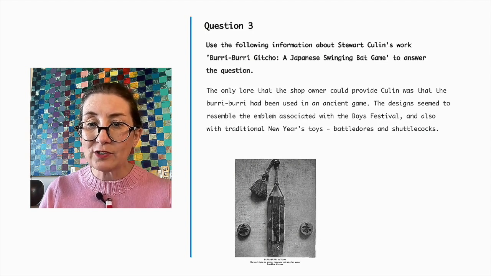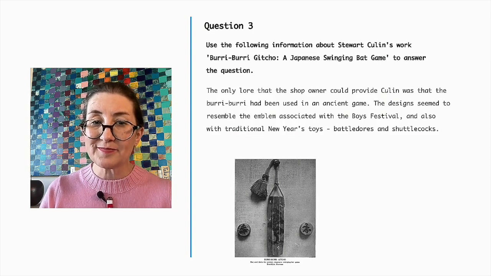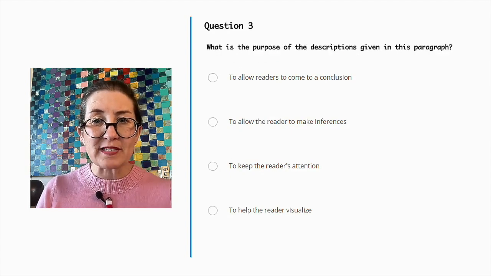What is the purpose of the descriptions given in this paragraph? To allow readers to come to a conclusion, to allow the reader to make inferences, to keep the reader's attention, or to help the reader visualize.